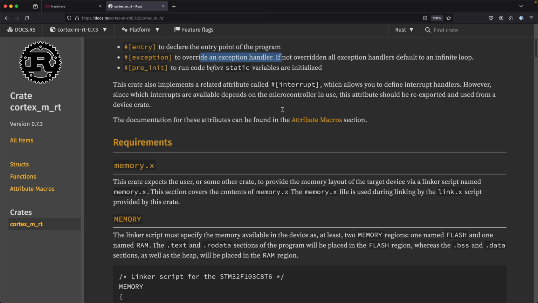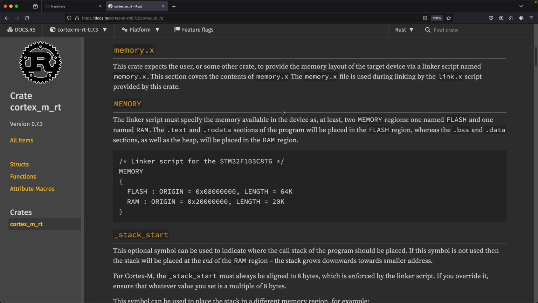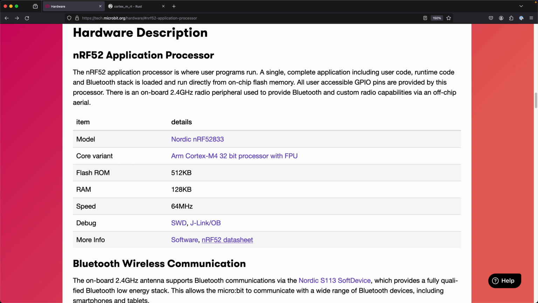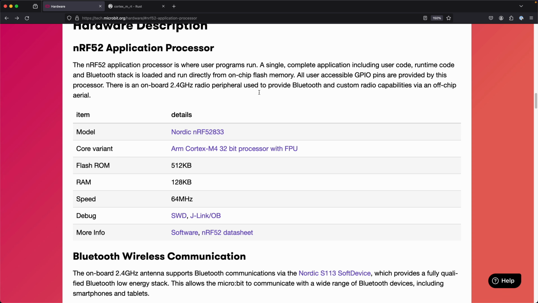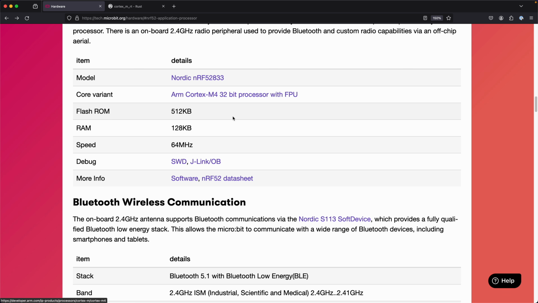It's going to be looking for this memory.x file, which minimally needs to contain both the start address and size of the flash and RAM regions of memory for our specific microcontroller. That sounds reasonable. So let's revisit our board's product specification and find out a bit more about the microcontroller it's using. It's got the Nordic nRF52833, and it's got 512 kilobytes of flash and 128 kilobytes of RAM.